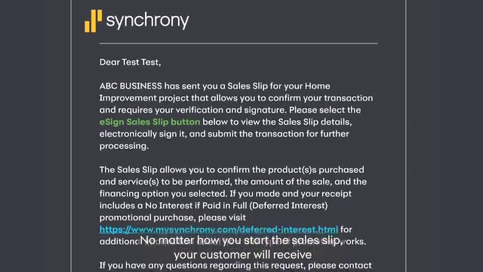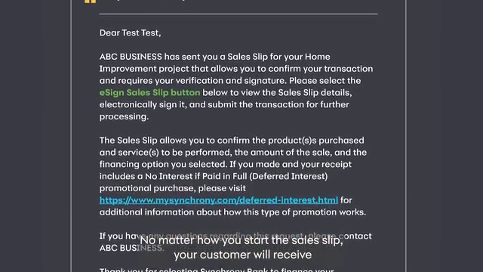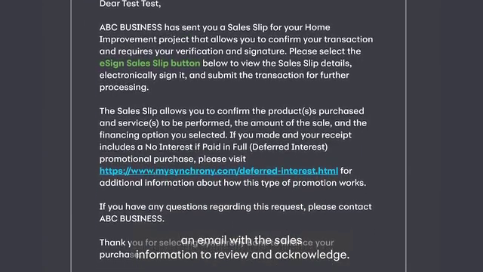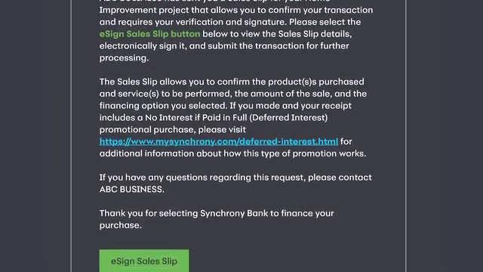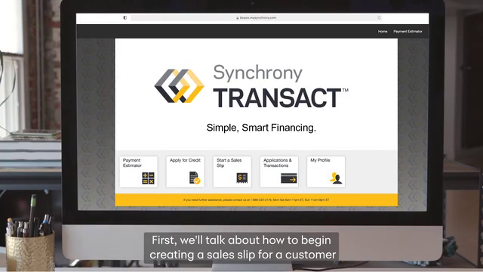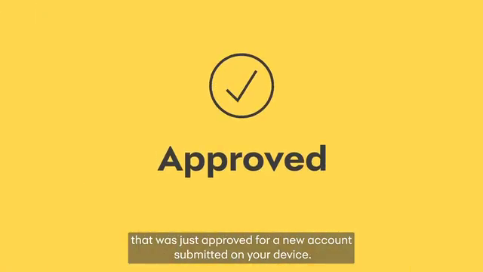No matter how you start the sales slip, your customer will receive an email with the sales information to review and acknowledge. First, we'll talk about how to begin creating a sales slip for a customer that was just approved for a new account submitted on your device.